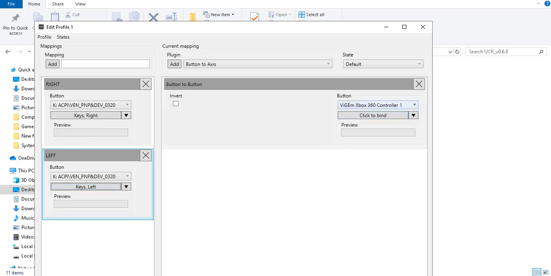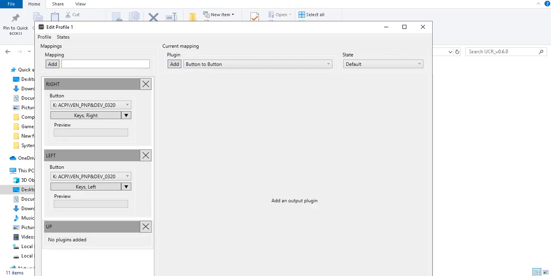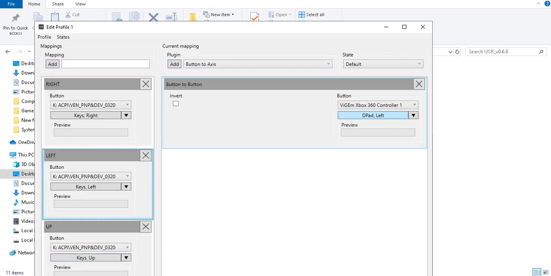Next, left button. Up button. Down button.